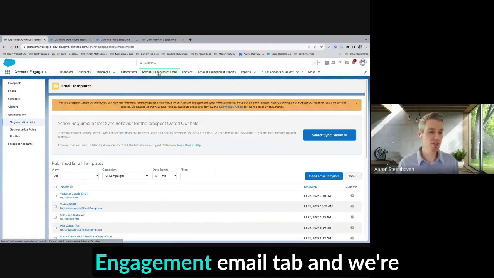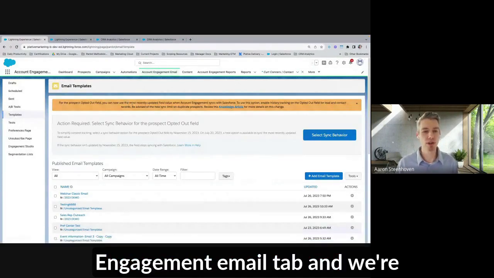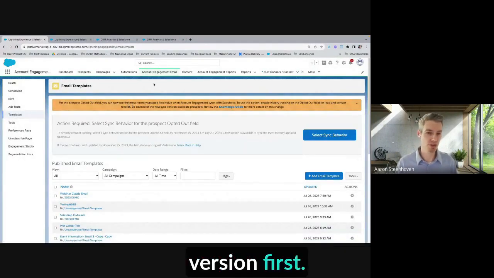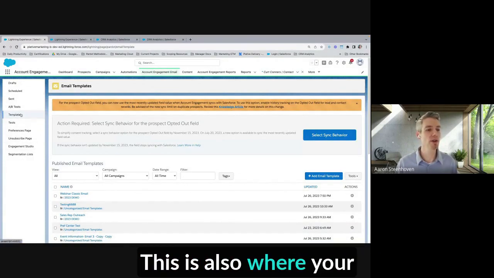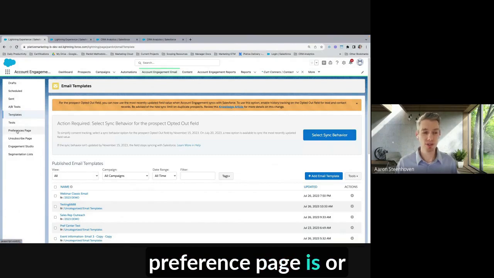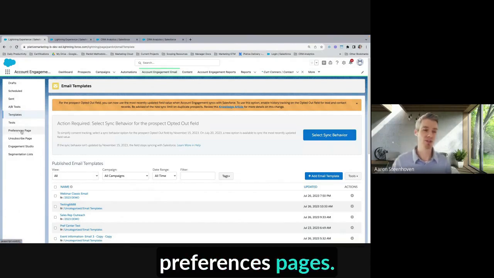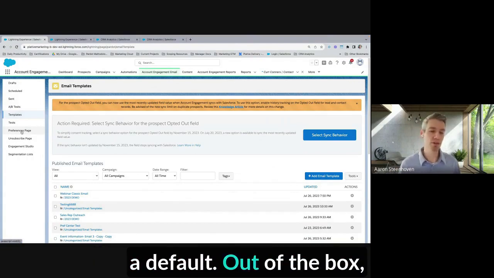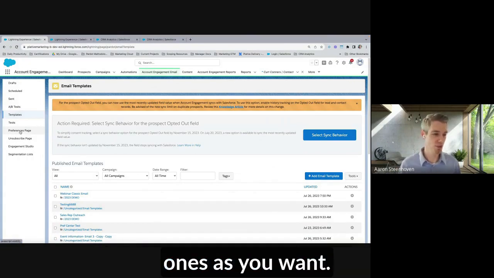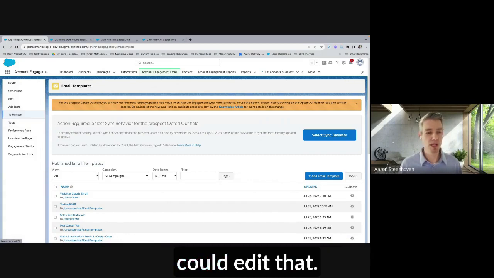We're going to go to the Account Engagement email tab, and this is where we're going to look at the classic version first. This is where all of the classic email content is found. This is also where your preference pages are. Account Engagement comes with a default one out of the box, and you can create as many custom ones as you want. So this is where you could edit that.